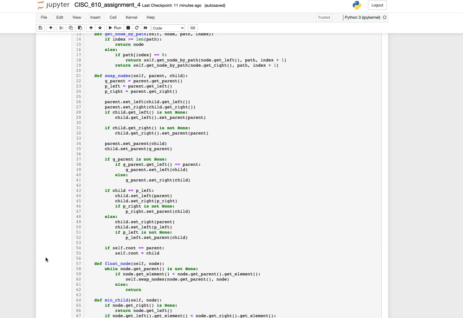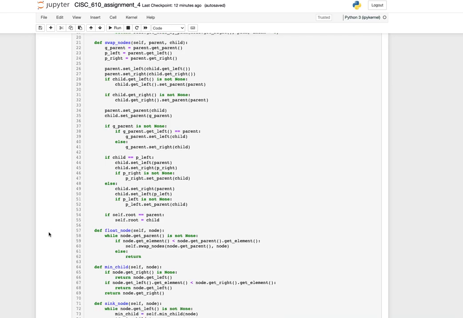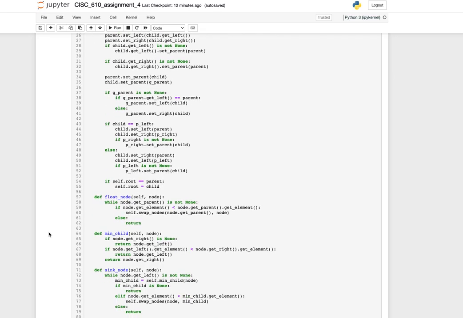And thirdly, we have the swap nodes function. It is used in our heap structure mainly to swap parent and child in all the heap structure changes. Basically, here we check all the possible cases that could happen, to make sure the swap happens successfully.